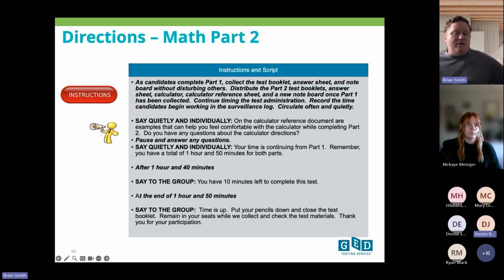And then again, the instructions for part 2, we tell you exactly what to do, when to pause, and what to say. And so there are the instructions for the math test.